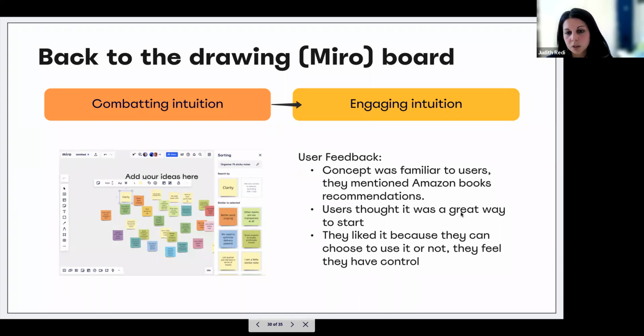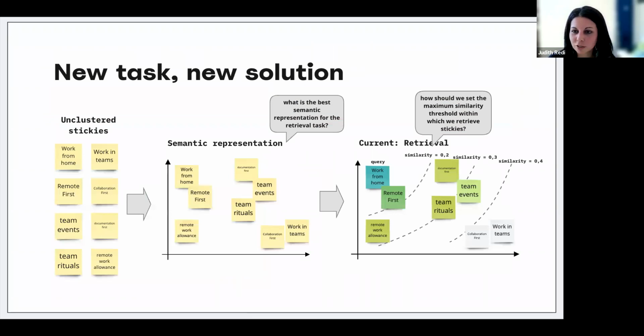And when we showed this prototype, people were like, oh, that I like. Great way to start. It's going to help me sorting through a lot of stickies. Somebody mentioned literally an Amazon recommender for this. And they could choose to use it or not. They had the control part and they felt they were engaged and working together with it rather than having an algorithm overriding it. So of course, data scientists were thrilled because they had to throw away all the clustering stuff and go for a new solution.